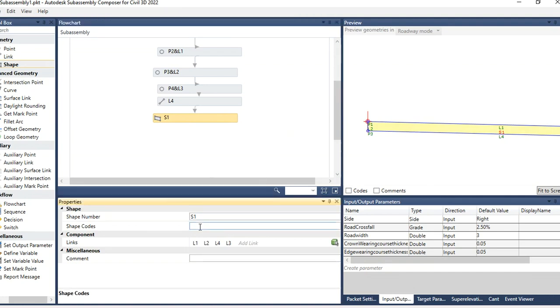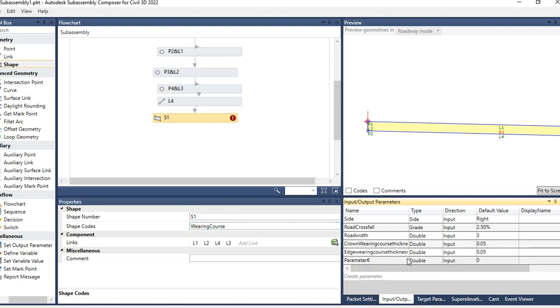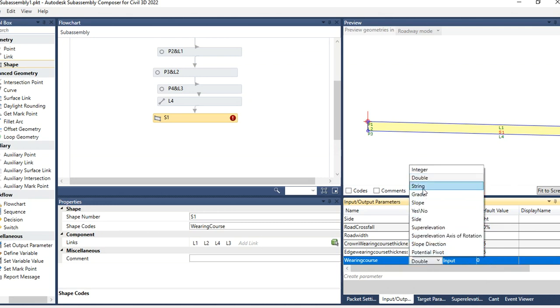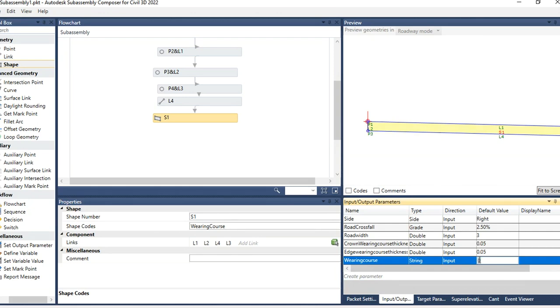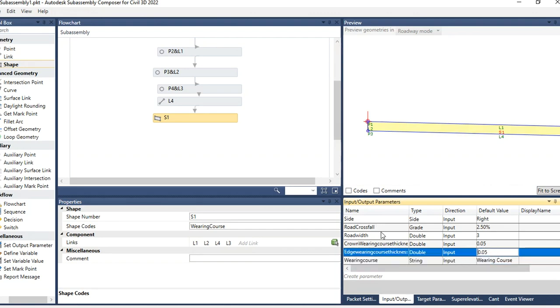Maybe we can call this one the wearing course, like that. But now we need to add the same here, wearing course. Now we need to change to string, because that is a code. So we put wearing course, like that.